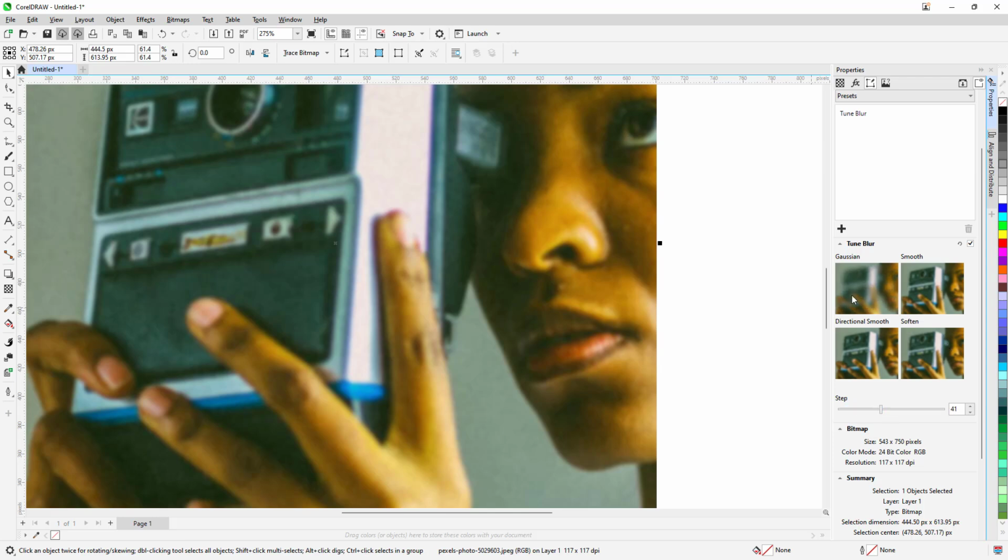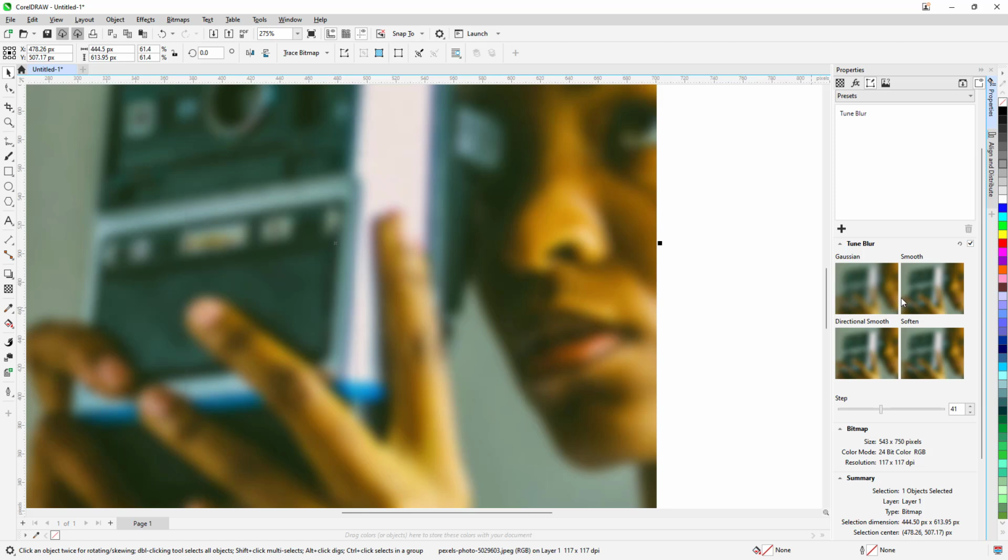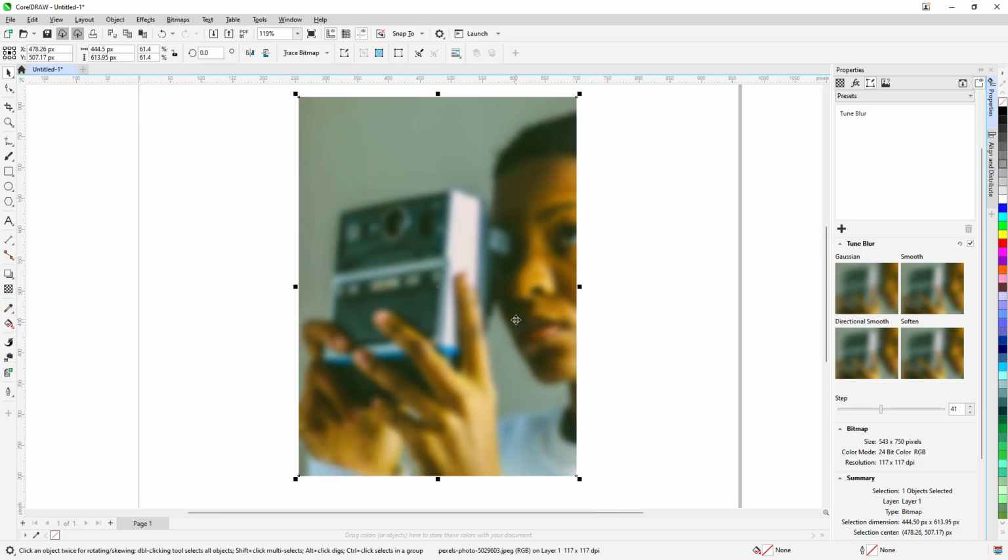And then as you click on them, you can see that you can simply add in the blur right here, just like this. And that is how you can utilize the tune blur effect inside of Corel Draw to apply the blur effect to images that you have in there.